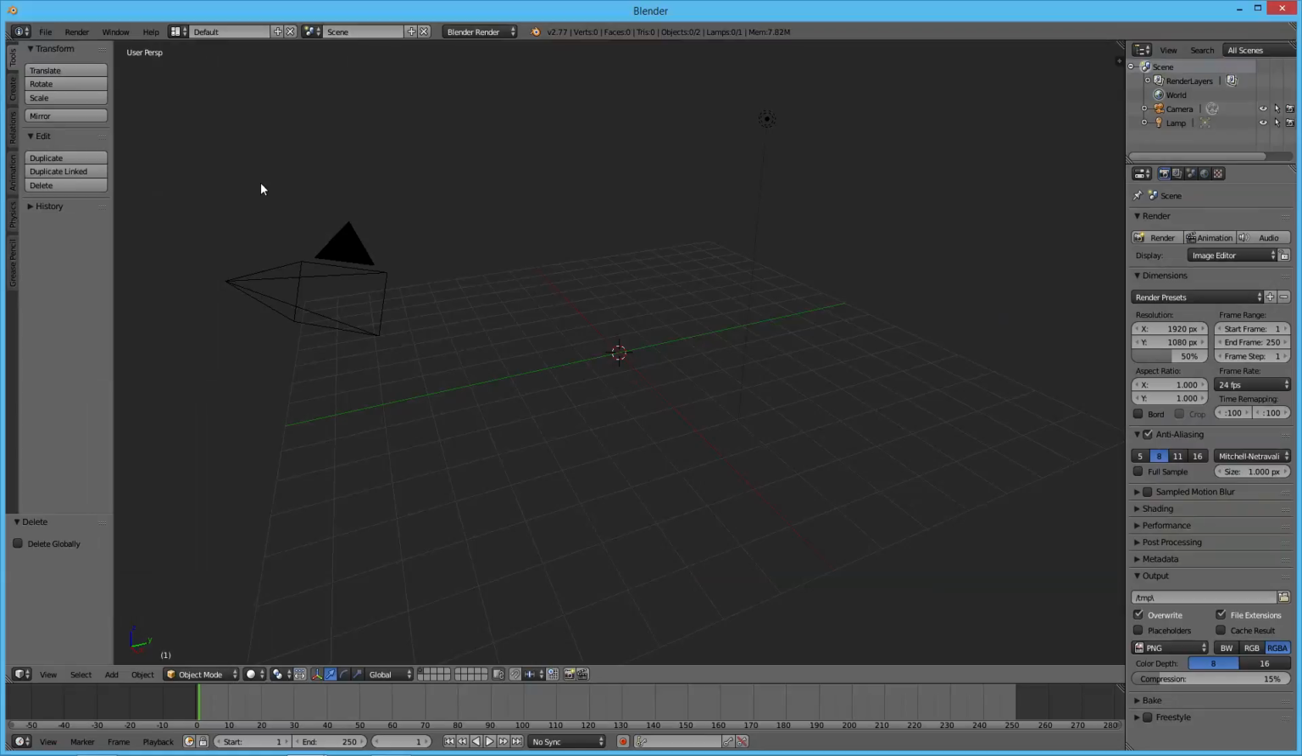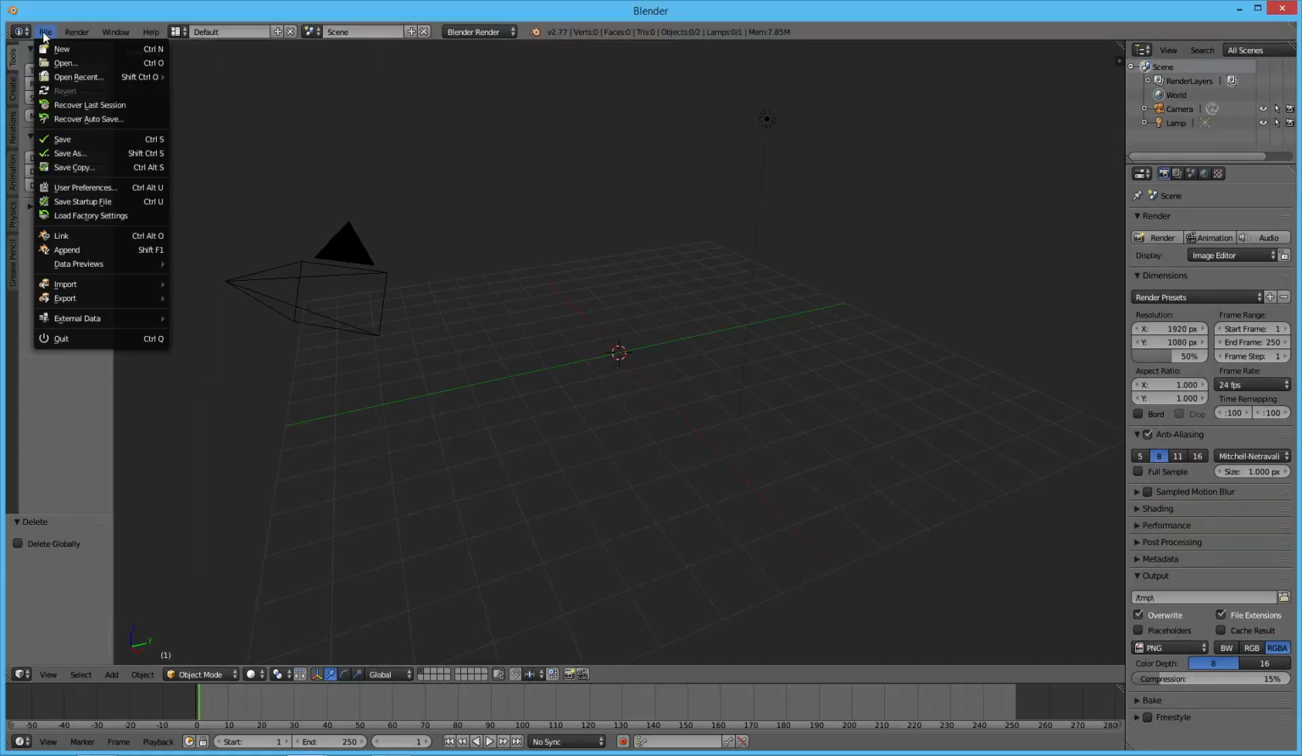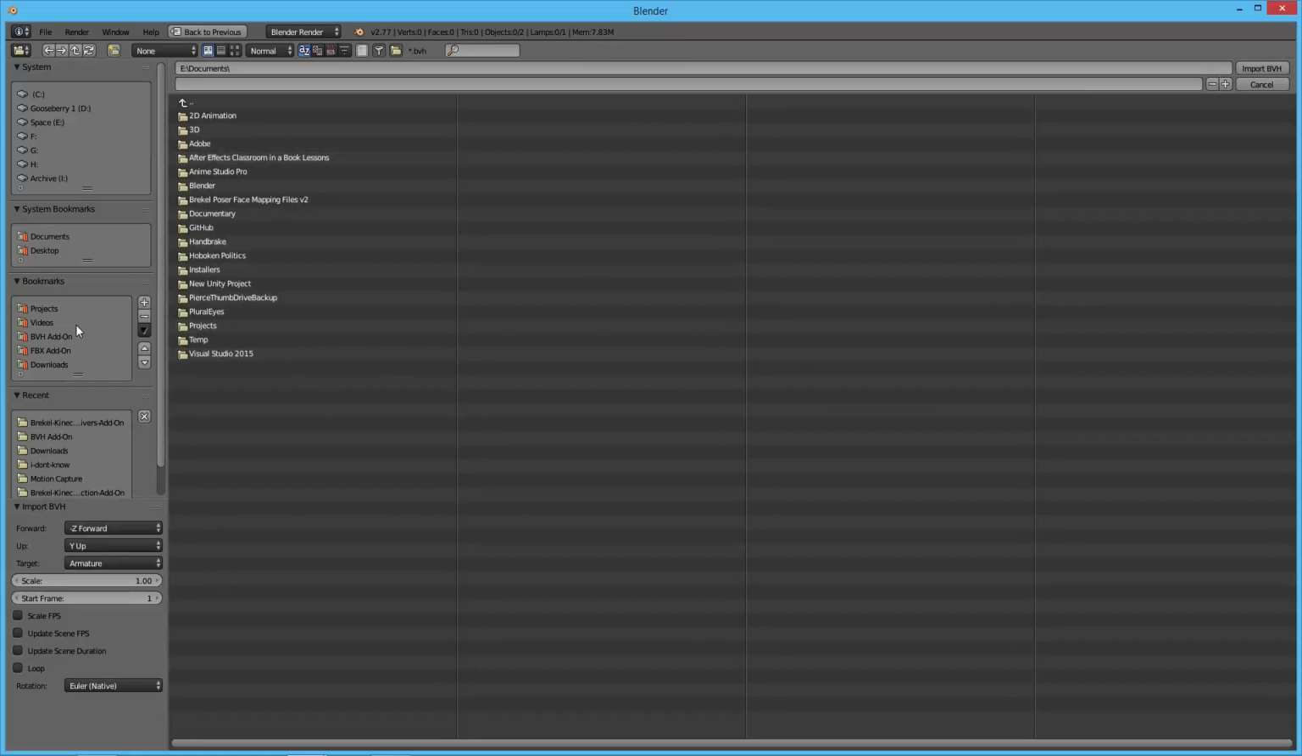Okay, so BVH motion capture files. Let's take a look at what Brekel gives us. So we're going to go down to import, and I haven't added any additional plugins here. These are all the standard importers that come for motion capture. So here we go, and let's go to where I have one ready to go. Here we go.